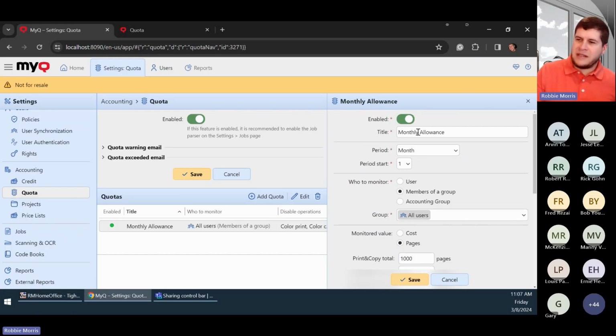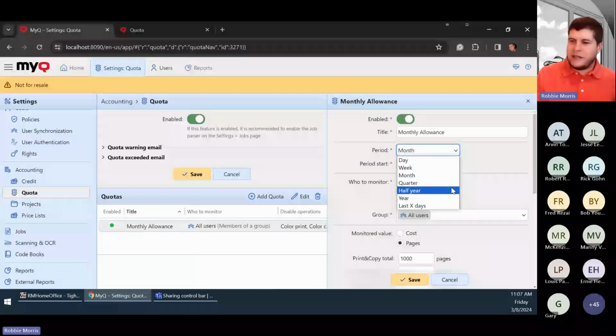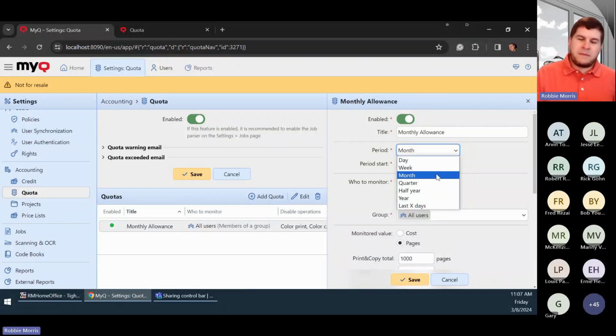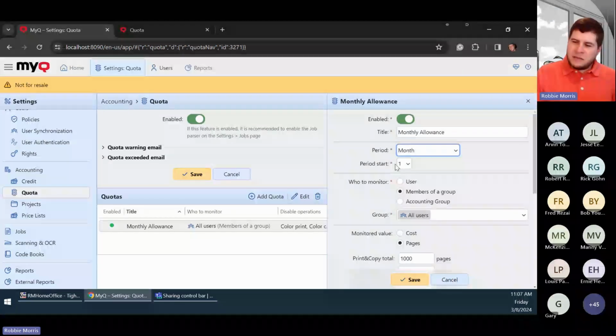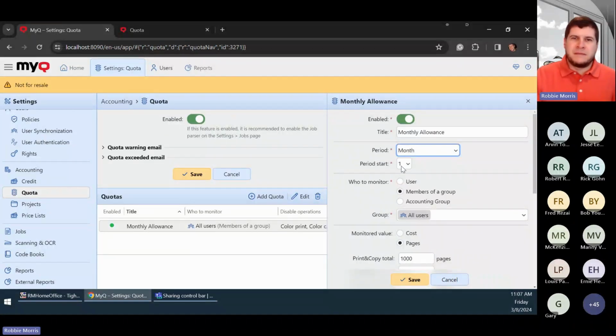So starting at the top, just a name. What period? Typically, you're looking at month. That's what most folks use. But see, we can specify different periods of time: week, month, quarter, half year, last number of days, all types of functions. But for the demo today, we're going to look at a month. The period start? Well, starts on the first of the month.